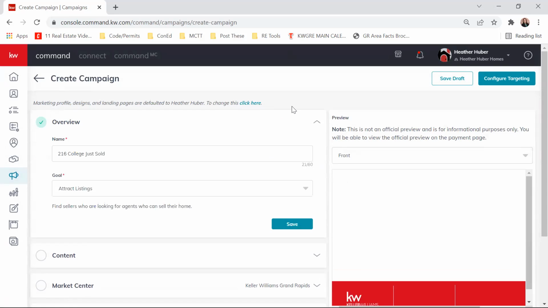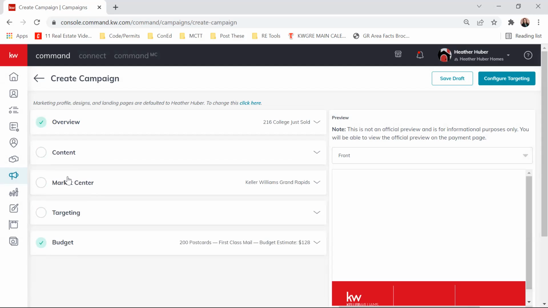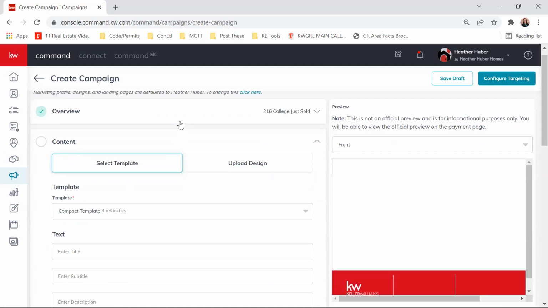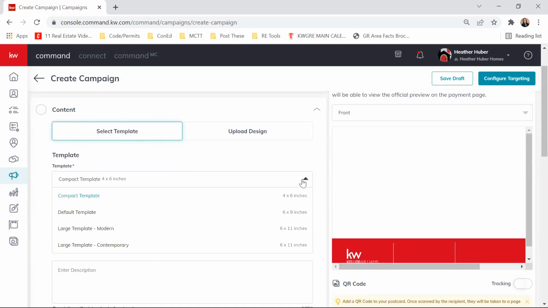I'm going to have all of these drop downs. This is everything I just filled out in that pop-up. So 216 College sold. My goal was to attract listings. If I got to this page and said, oh, I want to change that, I have this drop down here and I can just edit it. But I'm fine with that. So we click save. For content, here are our two options. Select template, which is in here, or upload design, which was my second option that I'll show you in a minute. So for now, we're just going to do a template.